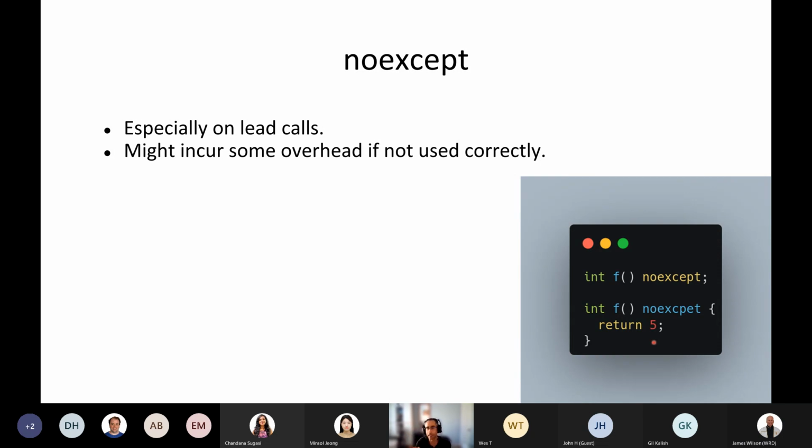Now, in some cases, there are operations that need to be marked as no except in order for the standard library to pick them up. For example, move constructor better be no except. Swap better be no except, because there are some things in the standard library relying on the fact that no exception would be thrown. So if it's marked as no except, it can be used. Otherwise, maybe a different, less efficient thing would be used.